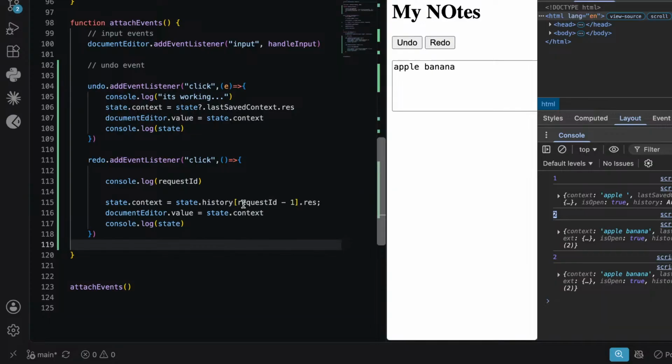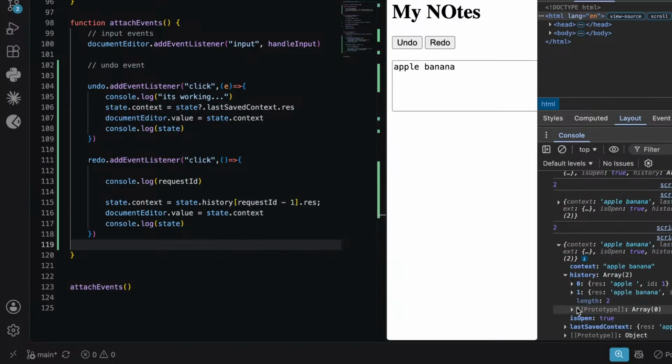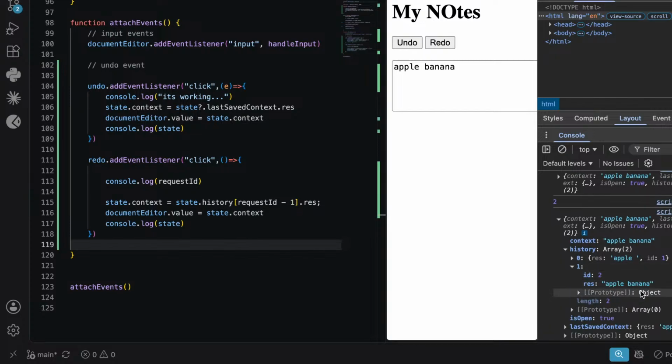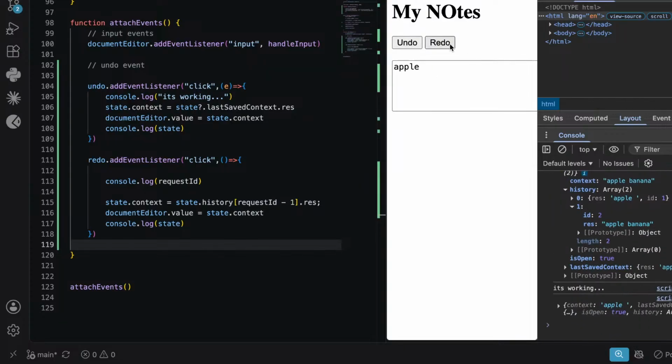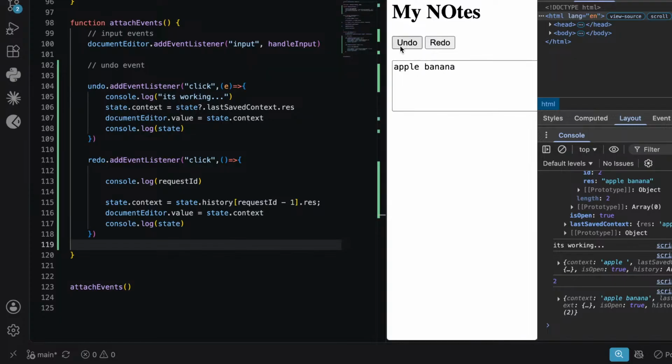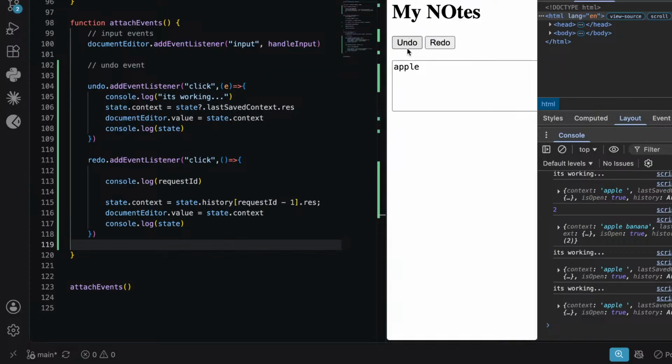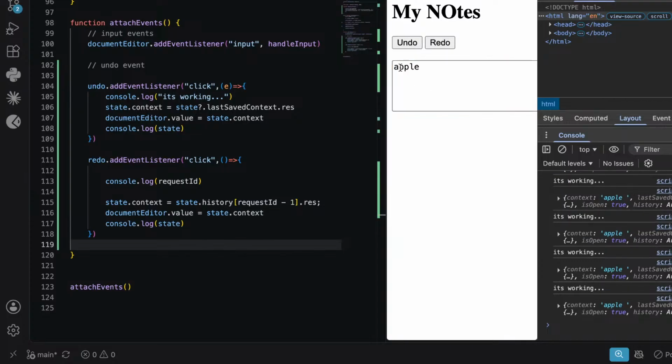State or context state, 2 minus 1, which is 1 .response. And what do we have at 1? We have apple and banana at 1. Okay, it's working fine actually, no issue. When I now undo, okay, it's removing, and when I do redo, it's adding. Let's have a boot time undo. Oh, it didn't undo again. Okay, that's the issue. Undo should not stay, but it's stuck on the apple.